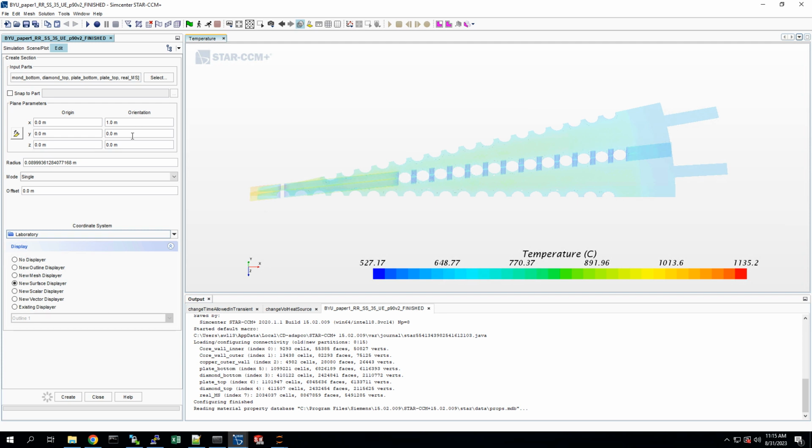And then in this case, instead of x being the direction of the cylinder, we actually want y to be the direction. So we're going to make y 1 and x 0. And then just to choose a place in the middle of our domain, we're going to choose 0.5 for the radius. And finally, we're going to say no displayer.